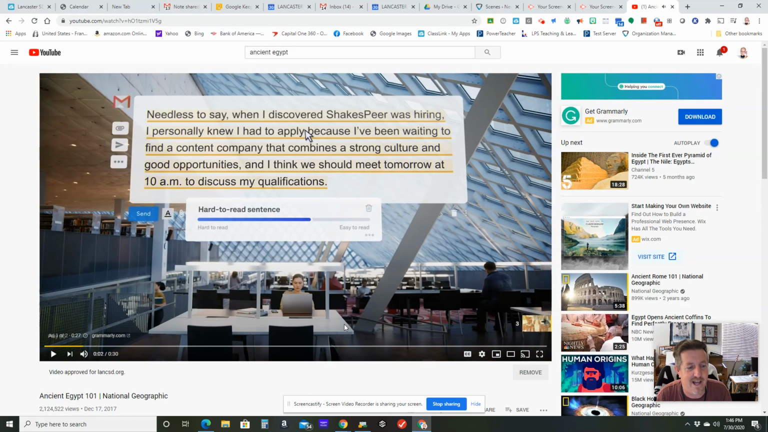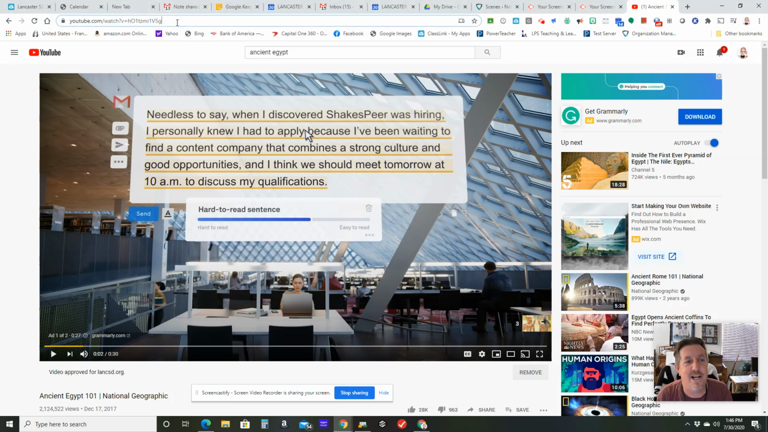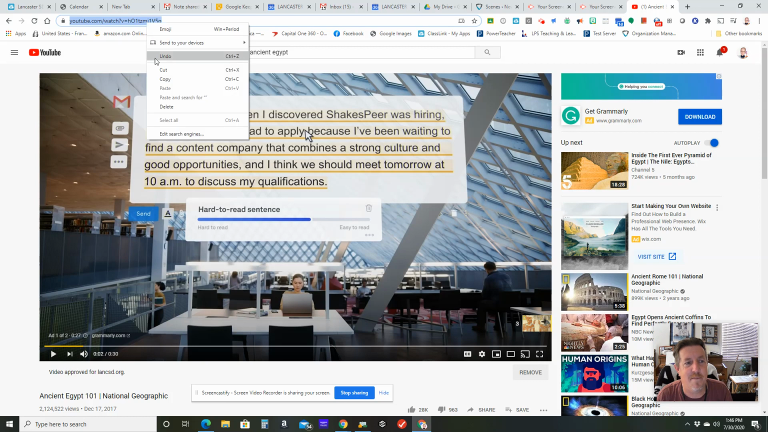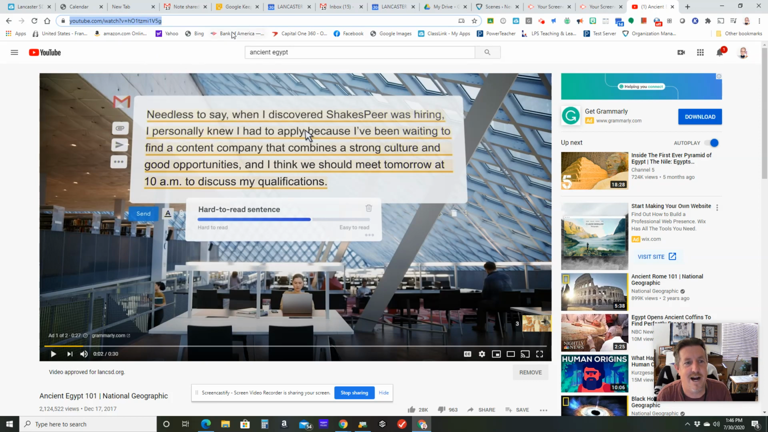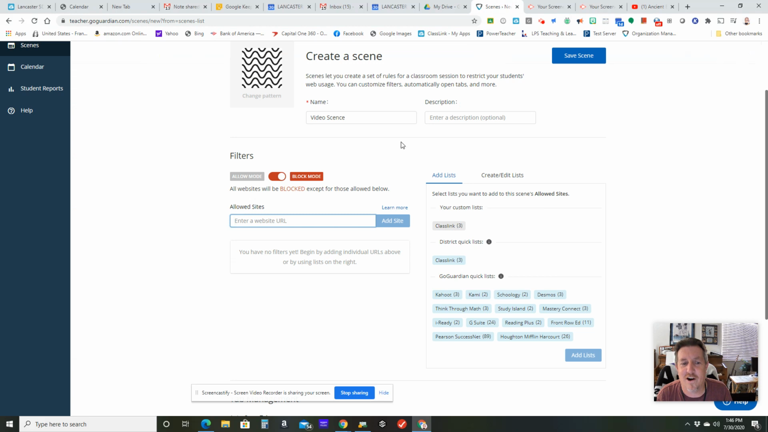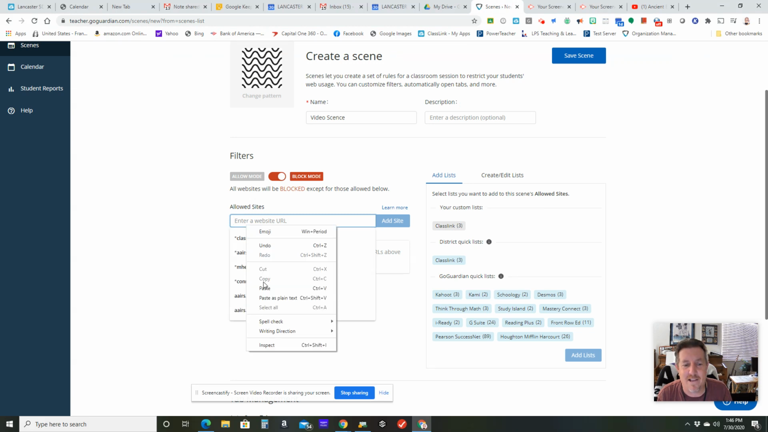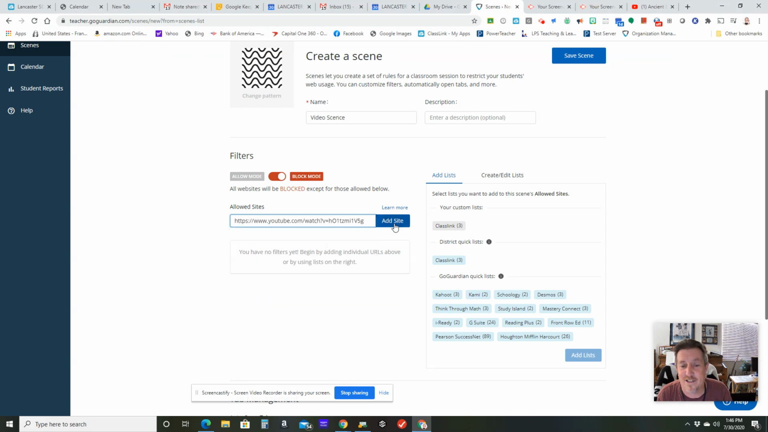Oh, let me pause that. Don't need to have it running. It has been approved for the Lancaster School District. If it's not, there'll be a button here that says approve it. It means some other teacher has already found this one. I am going to copy the URL from up here, highlight it, copy it, come back into GoGuardian, and this is now my allowed site for the scene. We're going to watch this video today.